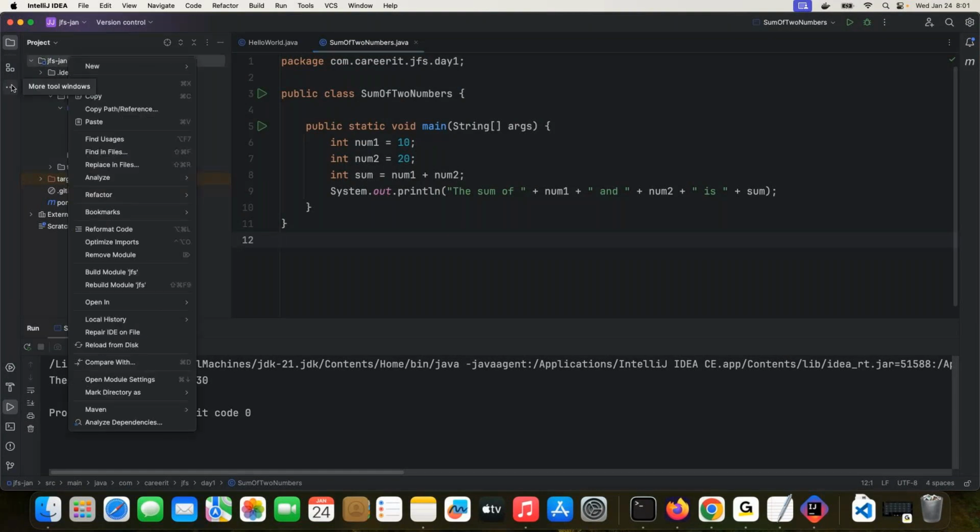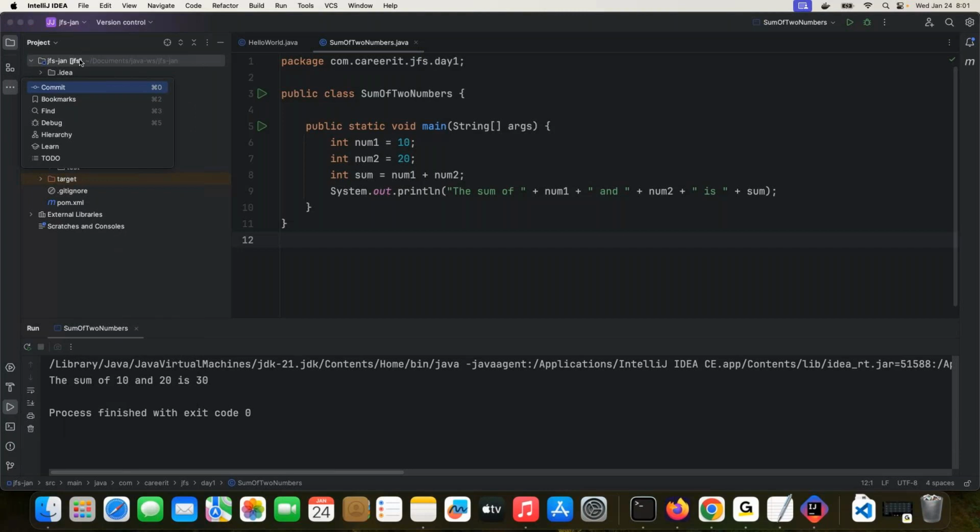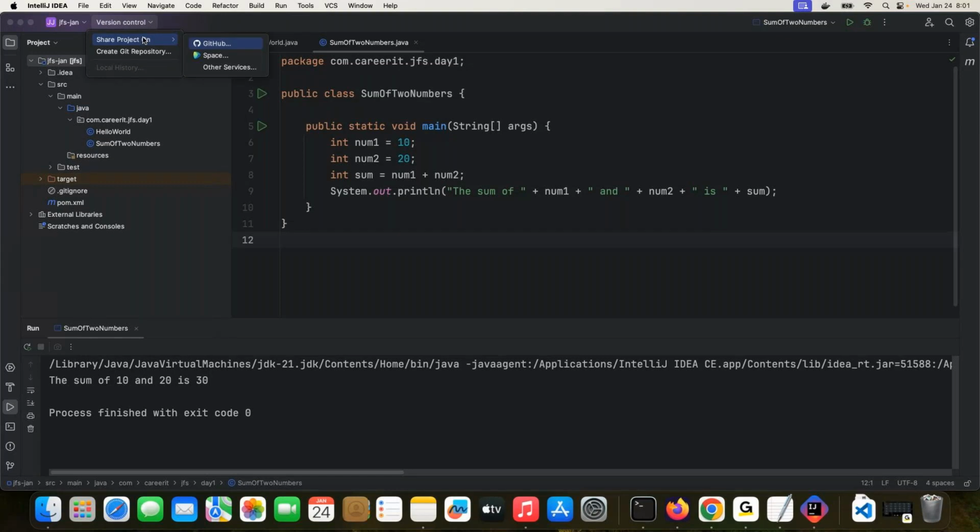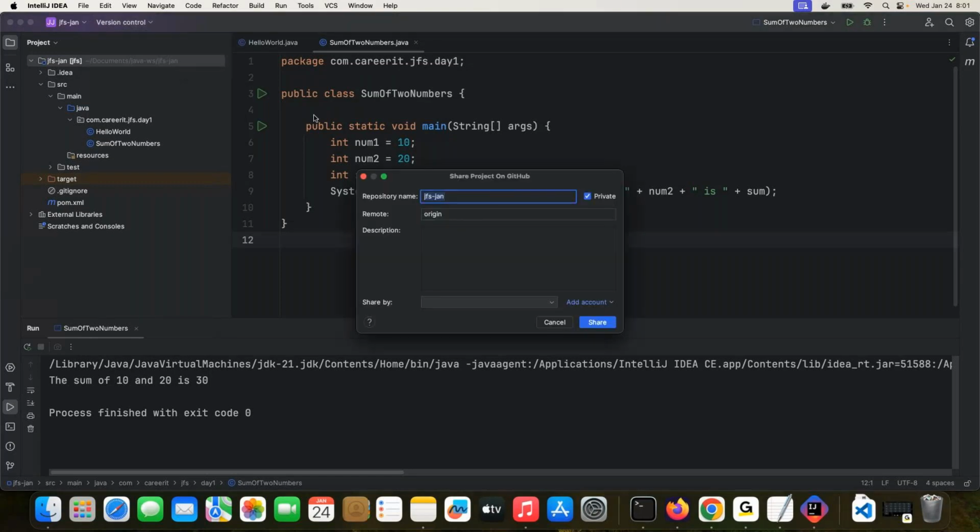Okay, here if you take Git, there is a version control system, share project on GitHub. It is asking for the repository name, and we are going to say it, and it is asking to add an account. Okay, login with the GitHub. I'm going to say login with the GitHub.